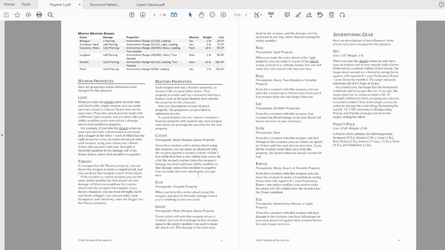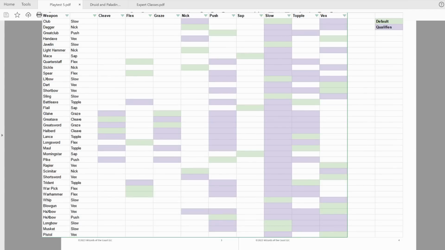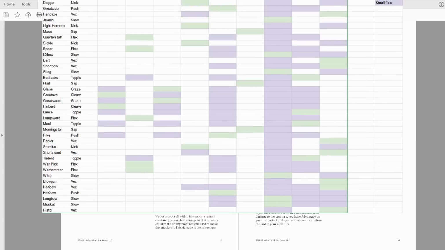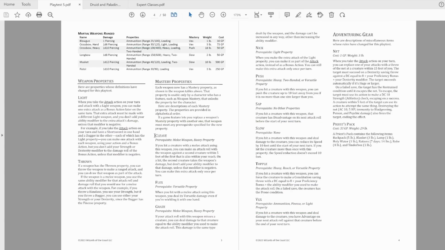All weapons have a specified mastery property, although the fighter can change what property a weapon has, or even give that weapon two properties when they get to higher levels. If they do give it two properties though, they can only activate one at a time. If you want to see which weapons qualify for which properties, here's a nice easy table for you. Green means that it's the default property, and purple means that it qualifies for the fighter to change the property. Right, let's start looking at the top.